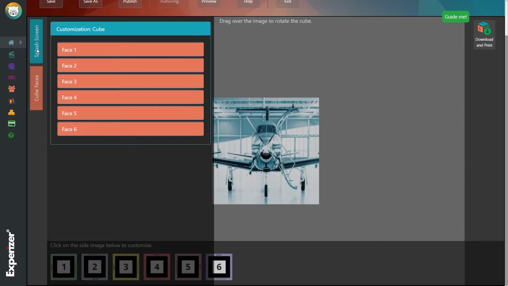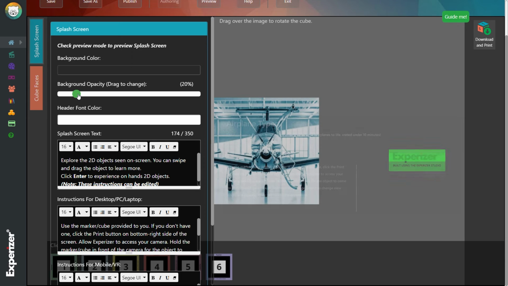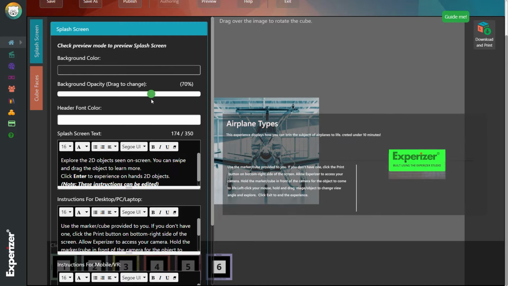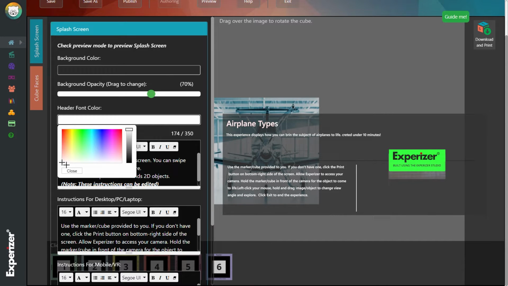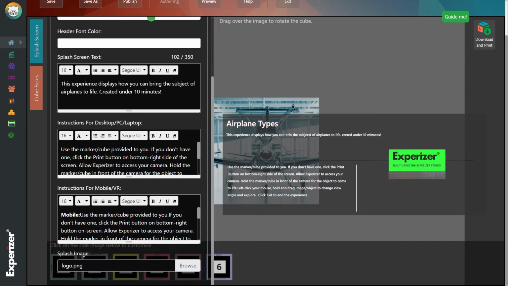Now, move your cursor over the left-hand side of the dashboard and click on Splash Screen. A splash screen is useful to add text that appears before your experience starts. This is the text that briefs your first-time user what to expect or how to use it. You can edit the content to give instructions to the user, as you can see on your screen right now. Use the options to customize it. Are you done? That's great.